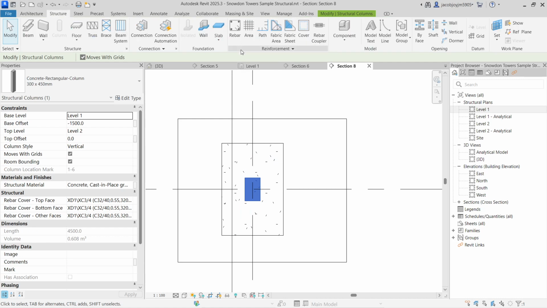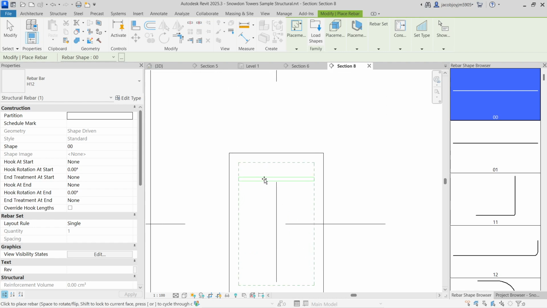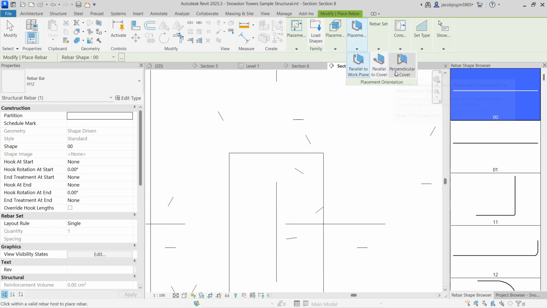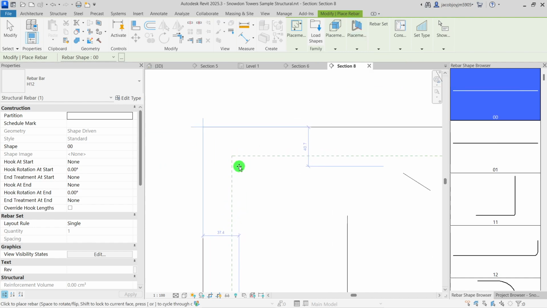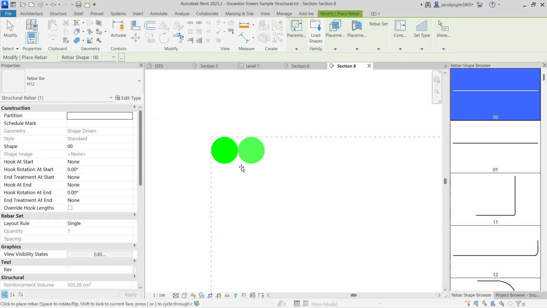Let's go to Structure, Rebar. This is going to be a straight rebar, and I'm placing the rebar here. You can see I need the rebar perpendicular to the cover. For the first rebar, it doesn't matter. You can place it with or without constraint placement. No problem, it will automatically take the rebar reference plane for snapping. But when you are placing the second rebar, you can see the difference.